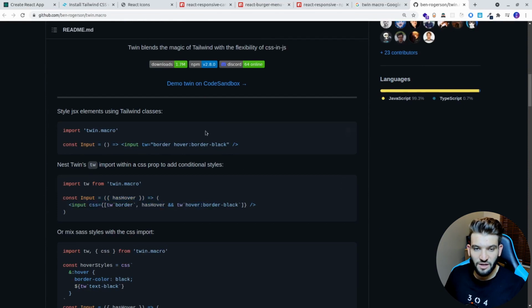So we're going to be using the Tailwind macro just to integrate styled components with Tailwind, and we can use Tailwind classes right into our styled components. So we can create CSS in JavaScript using Tailwind as well. This would be absolutely awesome. So we can use all of that. That's basically the whole tech stack we're going to be using.